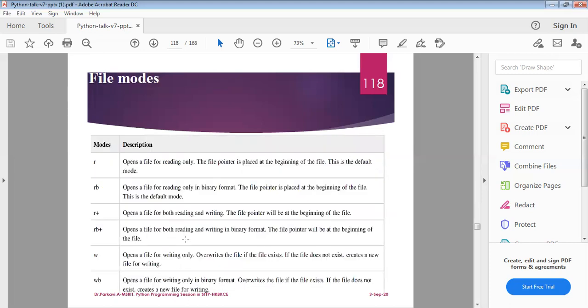Come to the file modes. Which file modes do you have? First, see here: r opens the file for reading only. The pointer is placed at the beginning of the file. As you all know, each file will contain many records. What will each record consist of? User data or any programs, whatever.